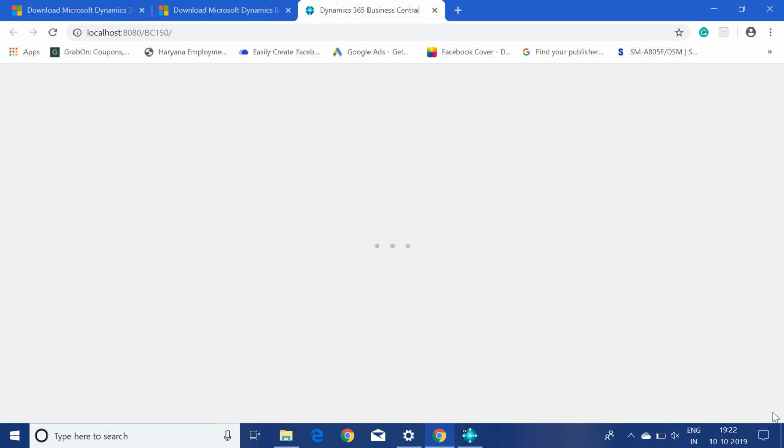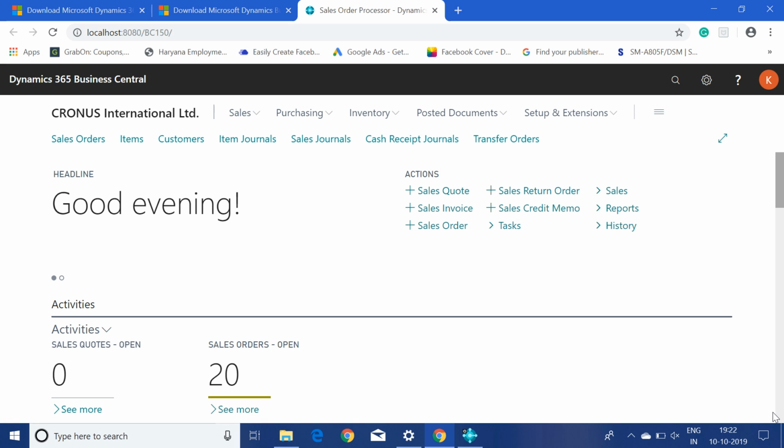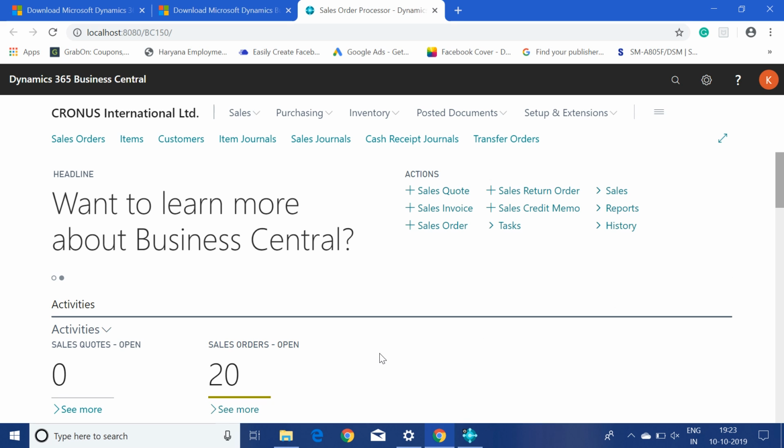This is the first time running the web client in this system, that's why it is taking time. So this is the biggest change in this new version, because we are more used to working in the Windows RTC, and now we don't have that version and we have to work with the web client part only. But the web client is very smooth in this version and so many new features are already added in this version. So see, this is the new interface of this Business Central Wave 2.